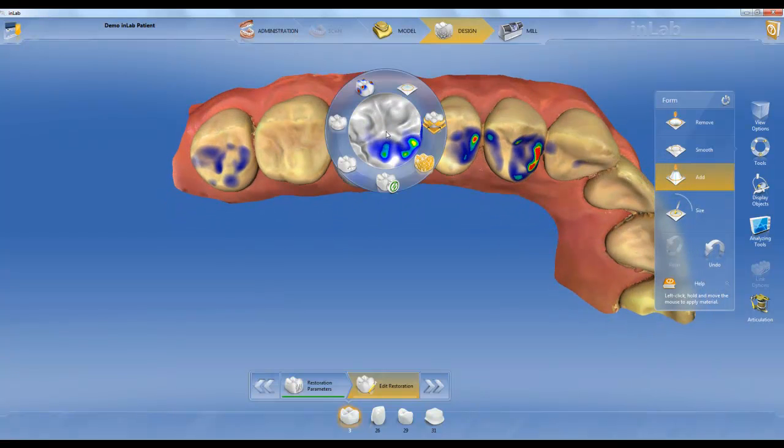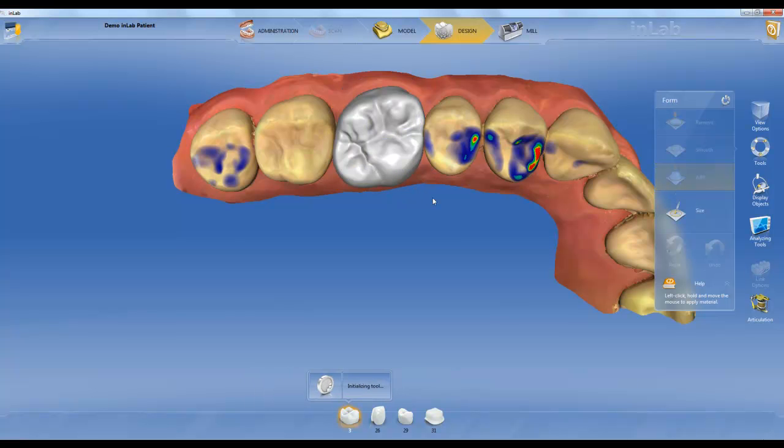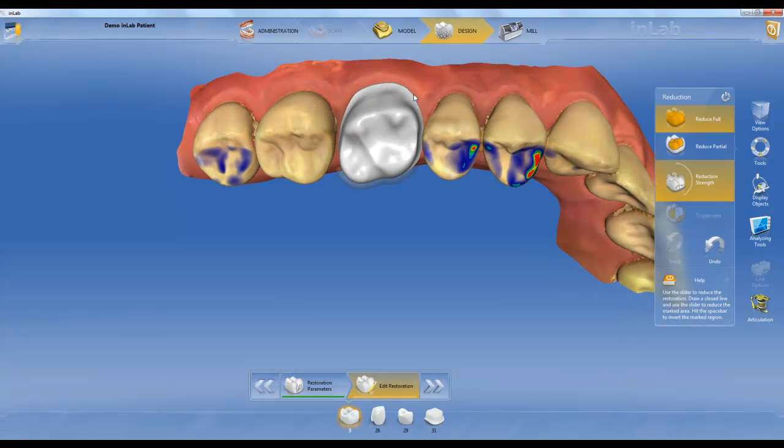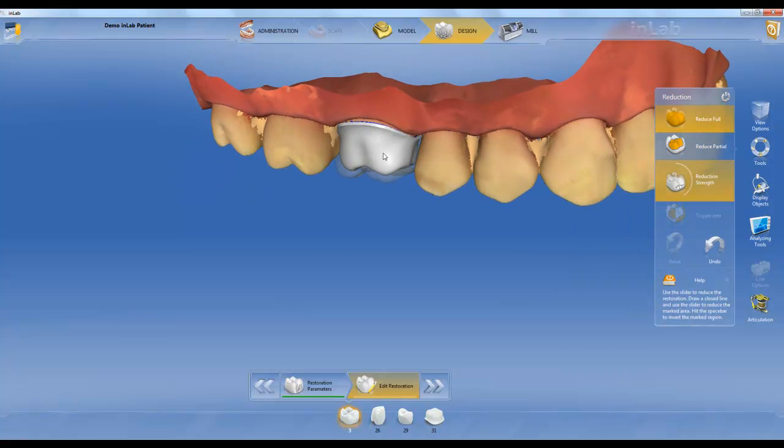Next tool that we have is the reduce tool. Let's say we wanted to do a coping for a PFM or zirconia coping. We design our crown full contour, come over to reduction strength. Let's say we want to reduce the crown by 0.63 millimeters. Let go. Now we have an anatomically shaped coping with proper support for our porcelain.